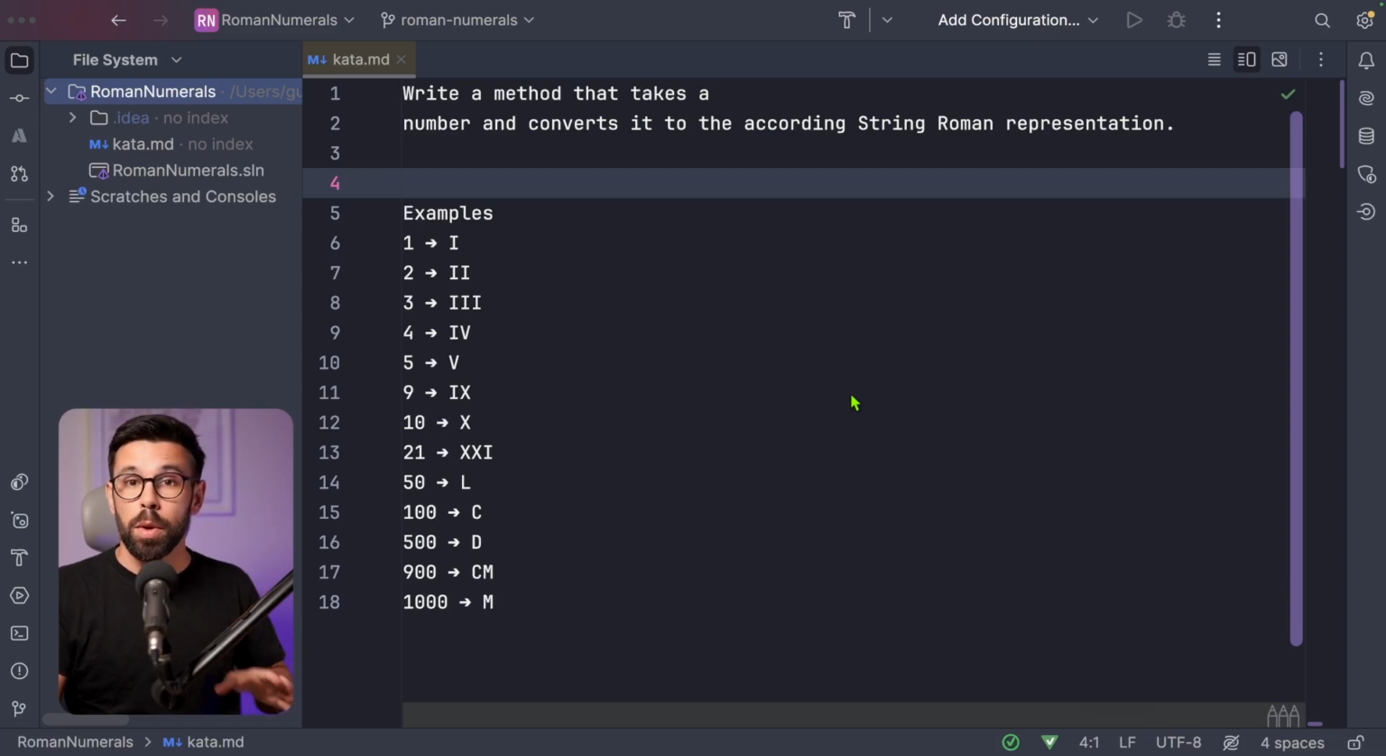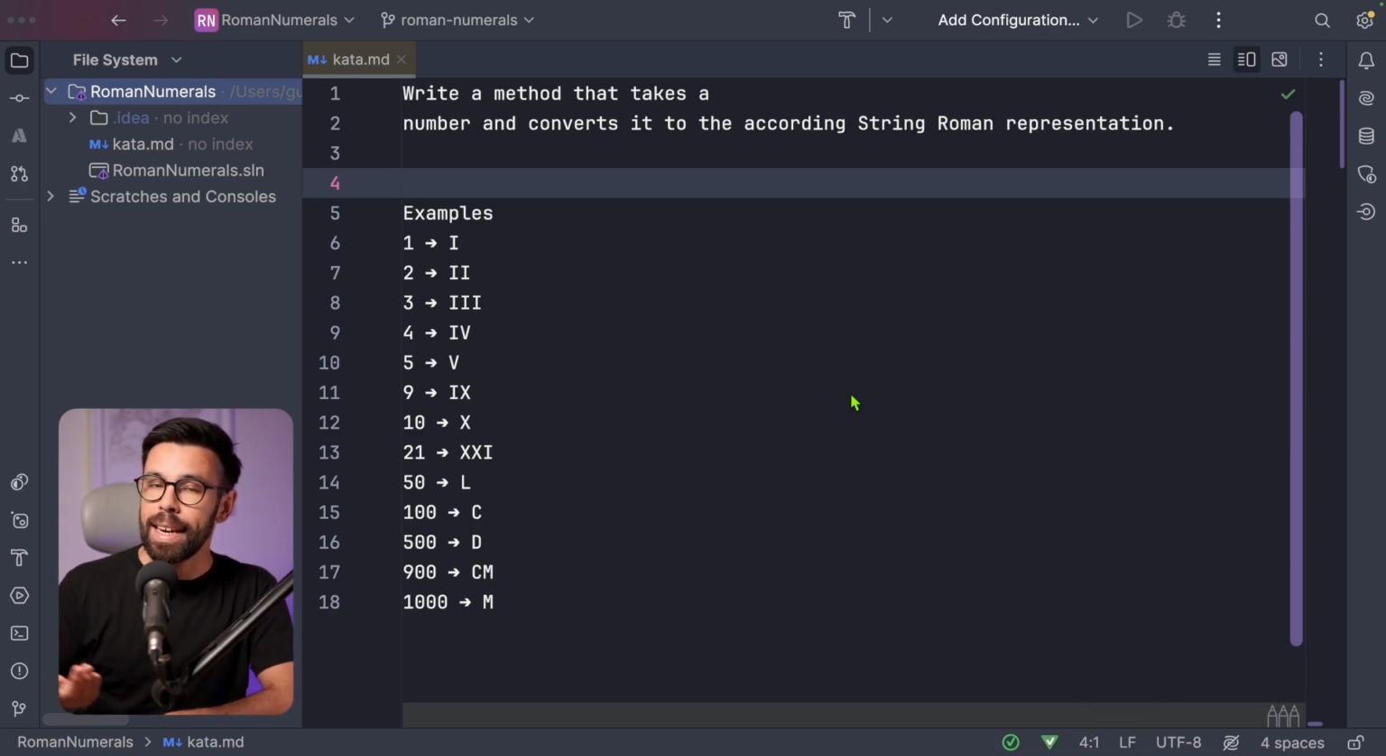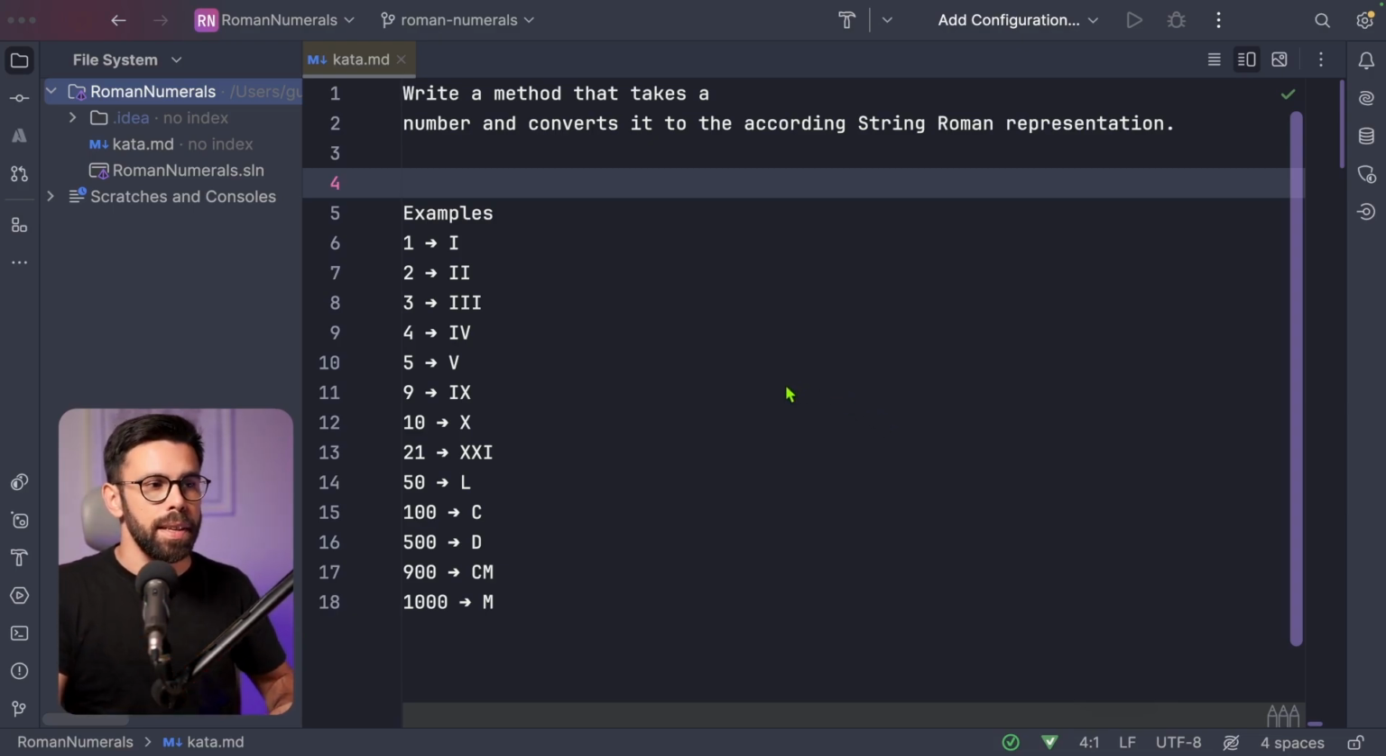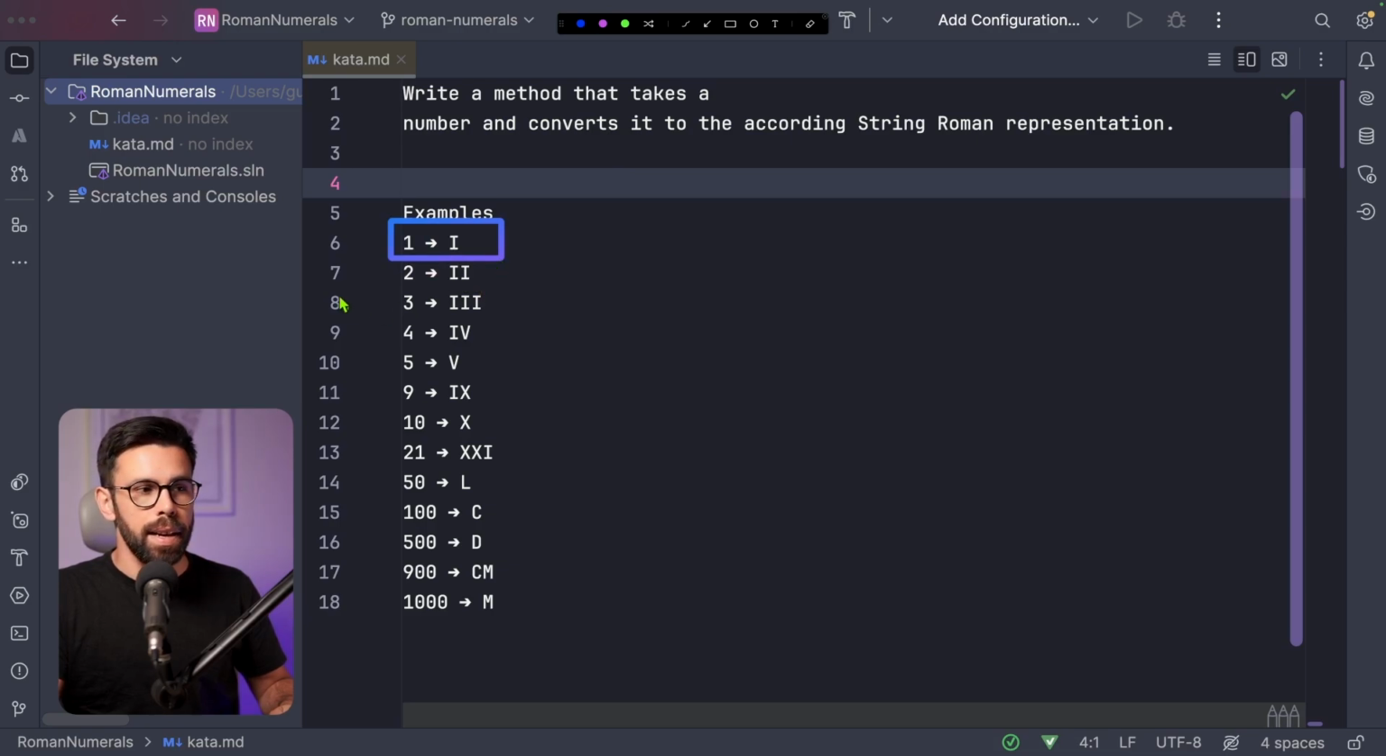The kata that we'll be working on today is the Roman numerals kata. What's the idea? You have a method, you will receive a numeral using the Arabic numeration, and then you will return the Roman numeral that corresponds to that. So examples, we can see here a few. 1 is an I. For example, a 3 is a triple I, or for example, we have the 10 that is an X.